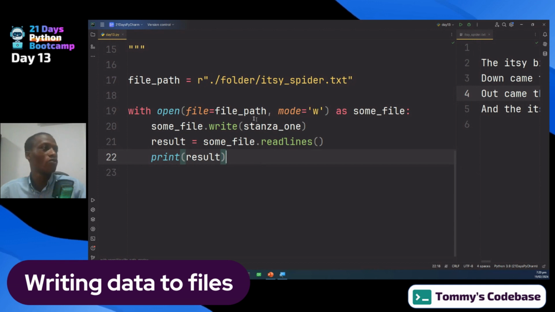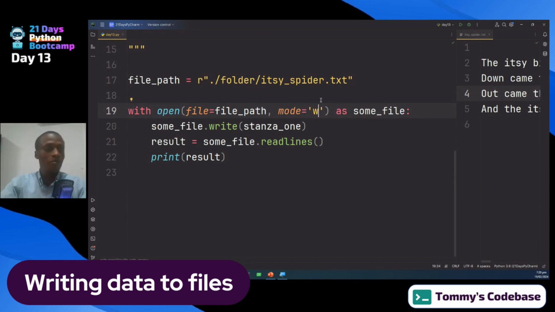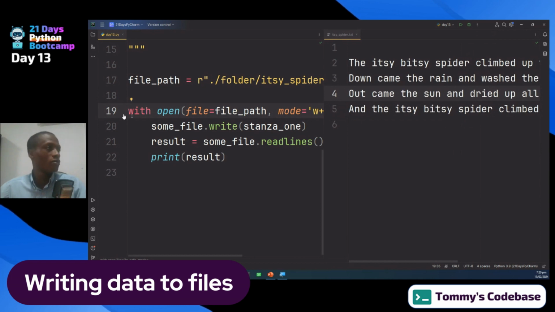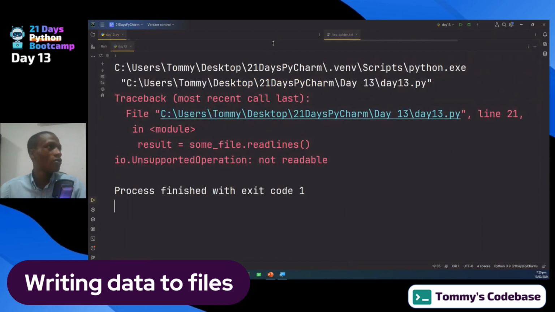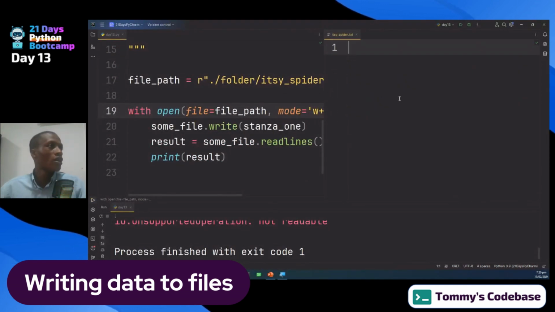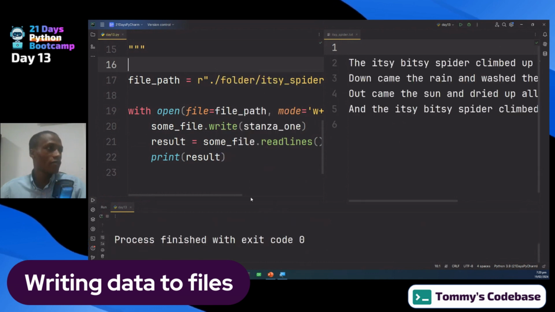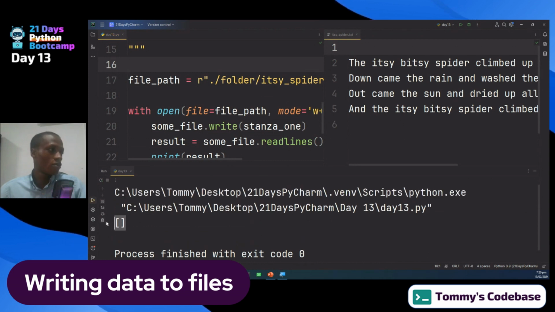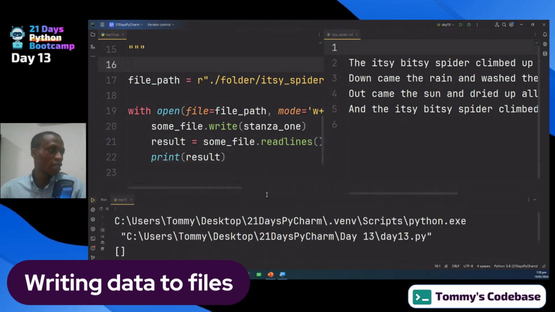So in the case where we want to see the contents that we have written, you have guessed right, you have to add the plus to modify the W so that now it is W plus. I'll delete the content that was written and then go ahead and run my file again. It is written, I did not get an error, only that I got an empty string returned, which is not exactly what we were expecting.